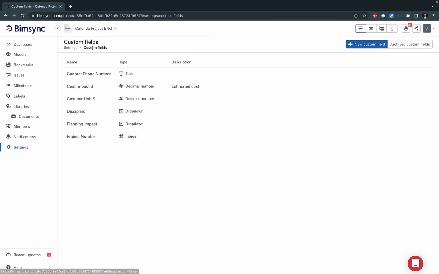So if I go back to the custom field here, you can see now the list is increasing, and now I have 2 drop downs, planning impact and discipline was there before. So this is everything about the setup. You can add as much as you want. There's no limit on the amount of custom fields you can host in a project. At the moment, these custom fields are defined on a project base.